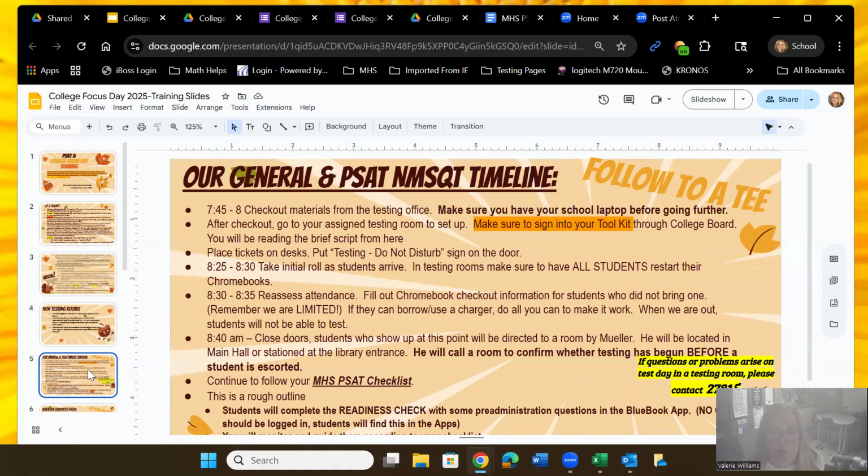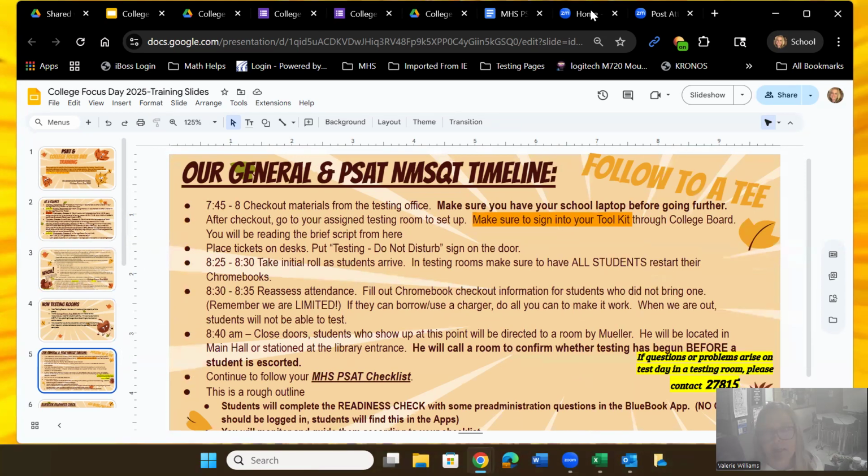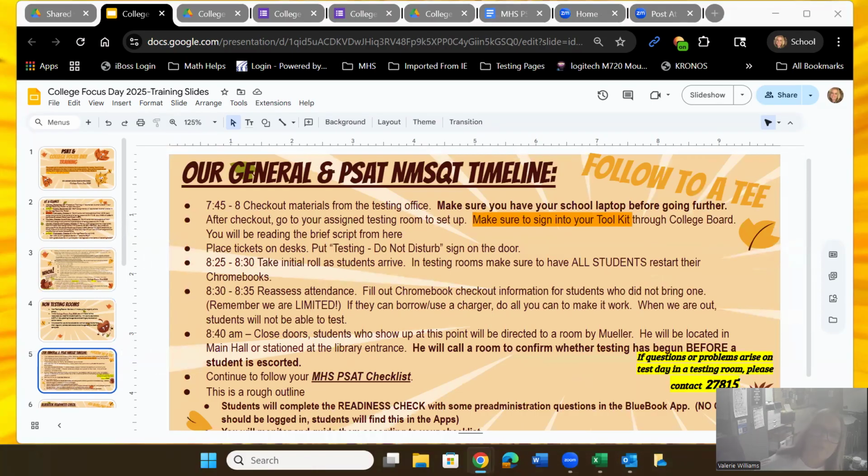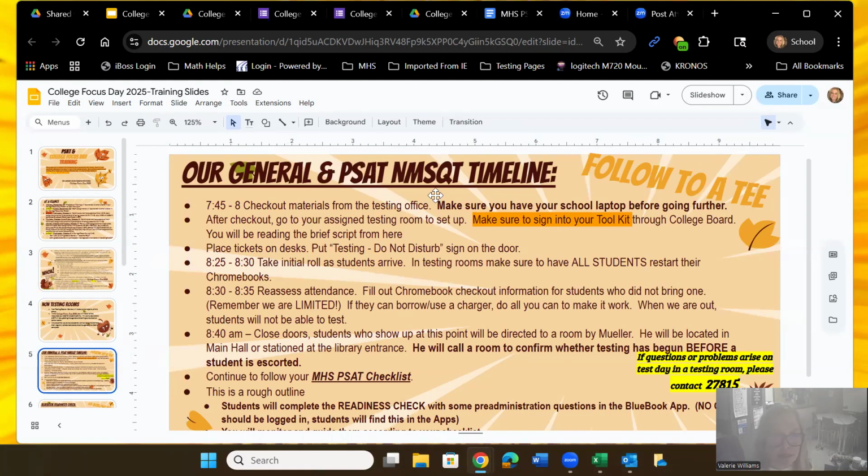All right, so here's our general timeline. We need to follow this. So if you need to bookmark it, if you need to print just this one slide, whatever needs to happen, let's try to make that occur. 7:45 to 8, you need to check out materials from the testing office. That is L109. So if you are new to our campus, that's L109.